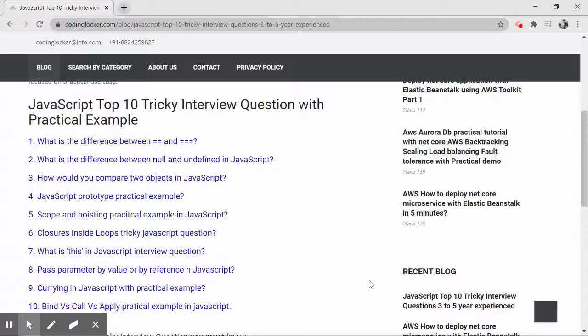JavaScript top 10 tricky interview questions you must know if you're going for a JavaScript interview.